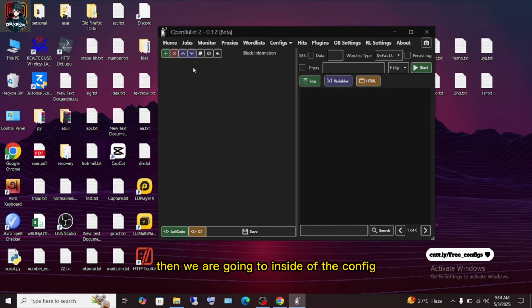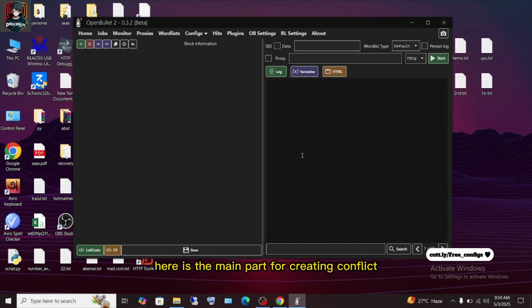Then we go inside of the config. Here is the main part for creating a config. You will see plus, cross, up, down. This is the copy, this is the block, and this is the undo option. With plus, you can select a new block. This will delete the selected block, this moves the selected block up and down, and this is the copy. It is written on it.